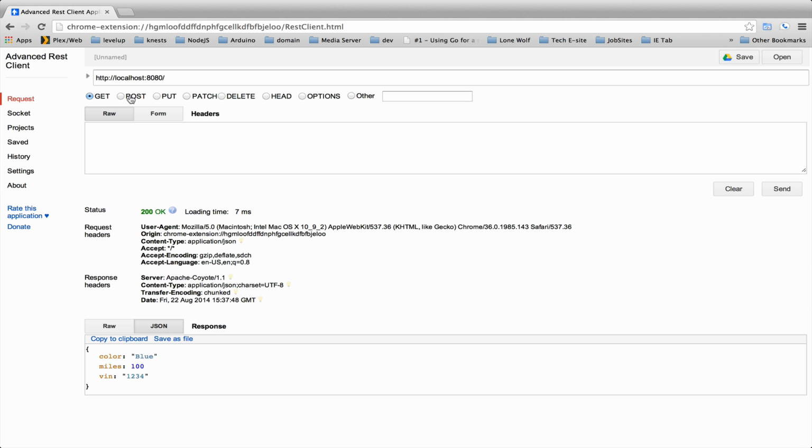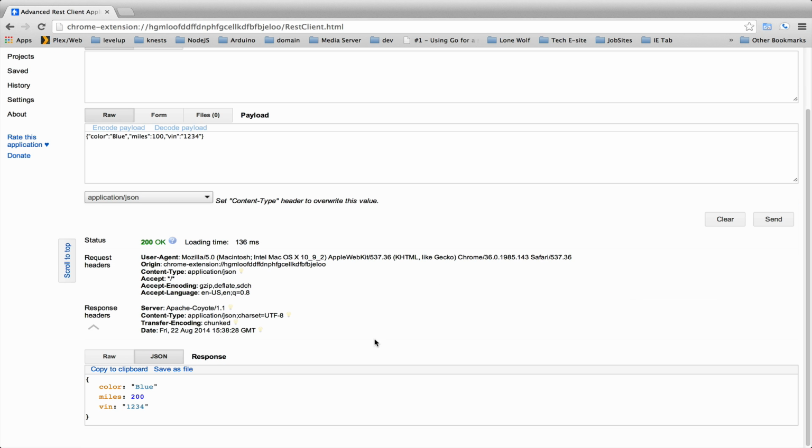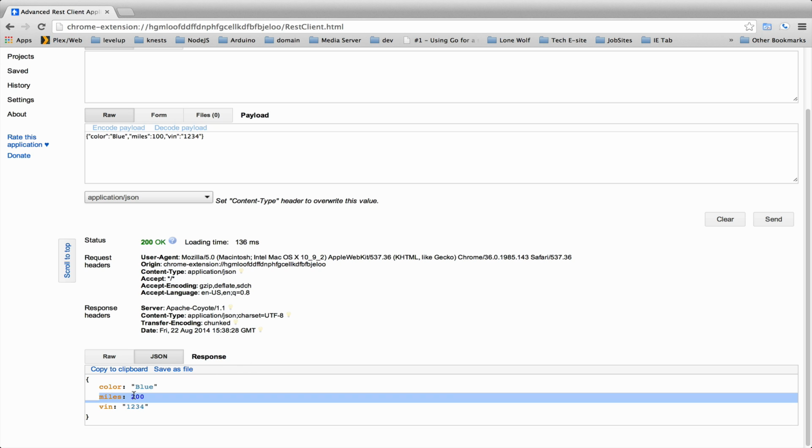Using the sample JSON that we received from the GET request, let's post that back and it should automatically increment the miles by 100. We'll use a method of POST and then paste in a JSON payload. You'll notice that there's an HTTP 200 with the information returned, incrementing the miles.